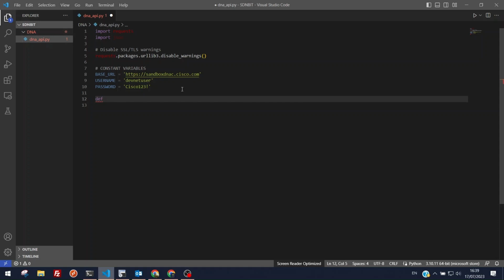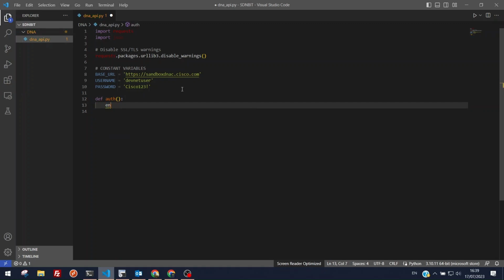Let's start by defining our first function, which will be authentication. I will call it auth. I will keep it short. And let's indicate the endpoint API. Let's just say API. Let's keep it short and simple.